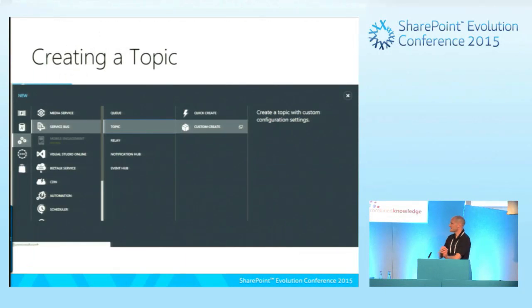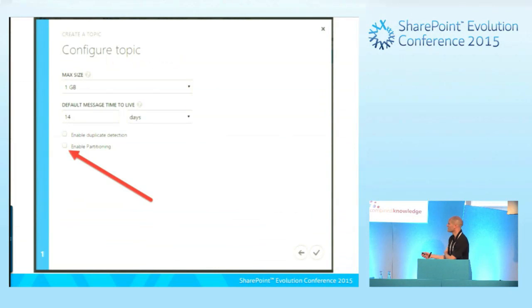Another important point is that I was talking about the queues versus topics before. So a queue is kind of the one-to-one. We're going to create a topic. If you quick create a topic, it will create it with the default settings, but you really want to be careful not to do that in many cases because you don't get the flexibility configuring a topic.